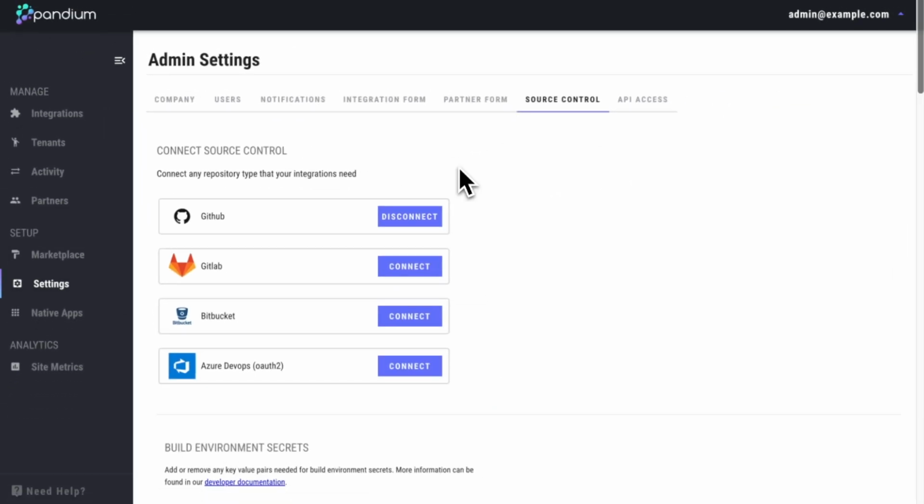Source control is a tool which uses the integration code in your remote repository to make releases that can be run on Pandium. This is what lets us write all the code for our integrations locally in whatever IDE you like, push it to the remote repository of our choosing, and then smoothly deploy it to run on Pandium. So in this example, we're going to be working with a GitHub repo. That means we need to be sure source control is connected to GitHub. We see here that it is.